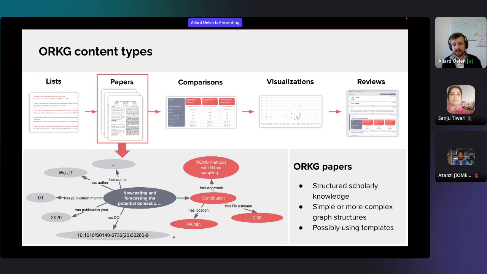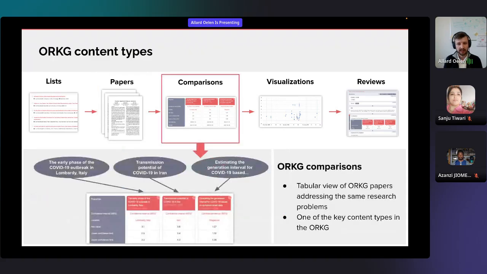And also the templates can be more complex structures that are, for example, containing nested data. If we now have our list of papers that are all described in a structured way, we can put them into our next artifact called comparisons. And this is one of the key elements of the Open Research Knowledge Graph.